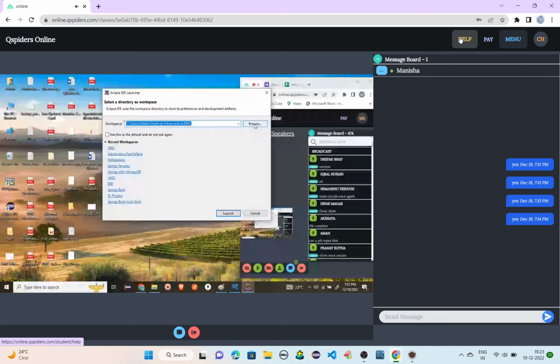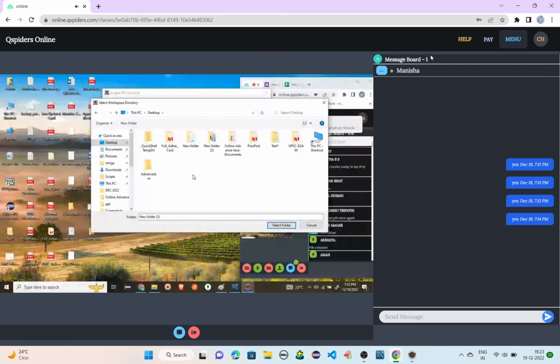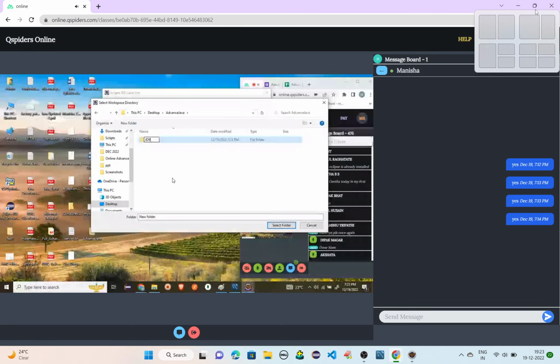I'll search for desktop. I'll go to desktop and create a new folder. You can see the option here, create new folder. I'll create a new folder called Advanced Java. After creating it, I'll double click on that folder, inside which I'll create another folder called JDBC. That's it. Did you people do it till here? Now I'll select the JDBC folder and go with the select option.